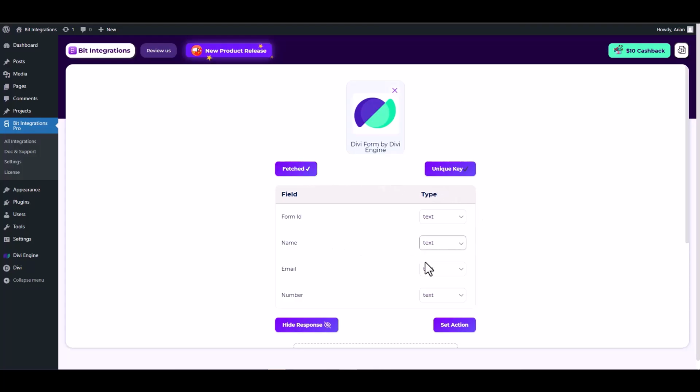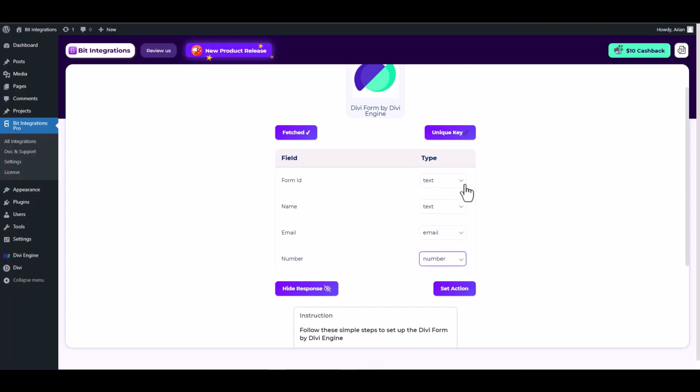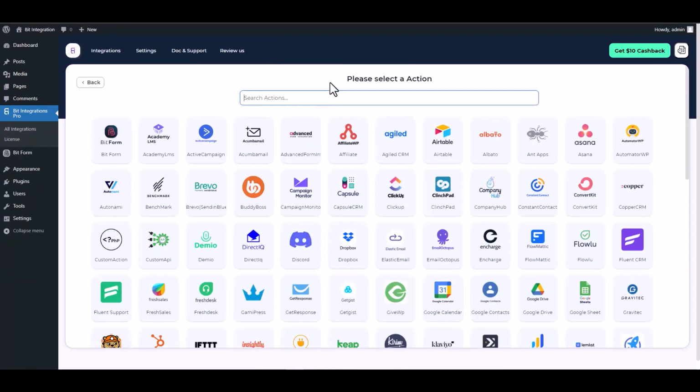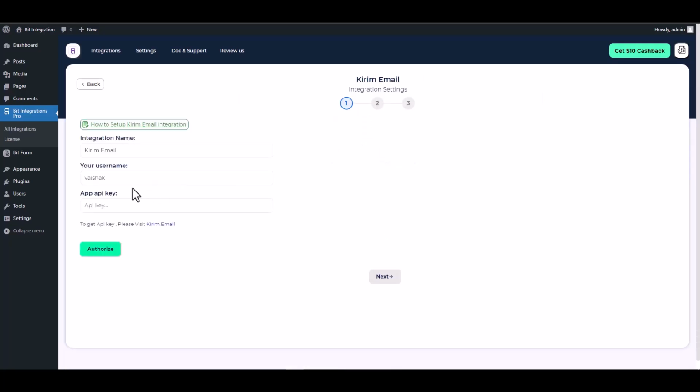I will now change the field types for the email and phone numbers. Set action. Search and select an action, Kirim Email. Give here a username and API key.